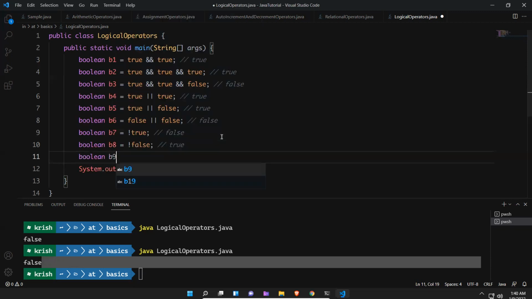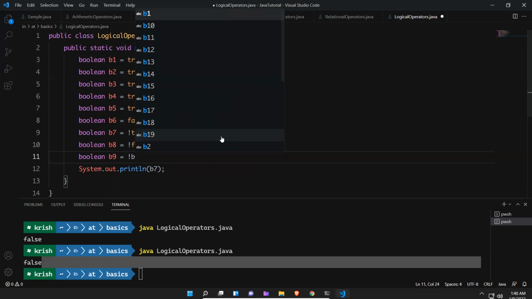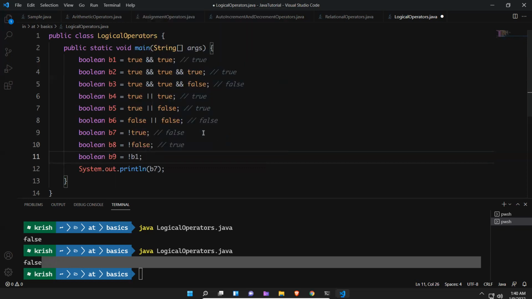Same way, boolean b9 is equal to not b1. b1 is what? True. Not b1 means it is false. This way also you can give. Normally in real time it will not be like this. This is just to show how it behaves. In real time, you will get the value inside a boolean value. If you put an exclamation mark on that value, then it will go reverse of that. So let me execute b9.